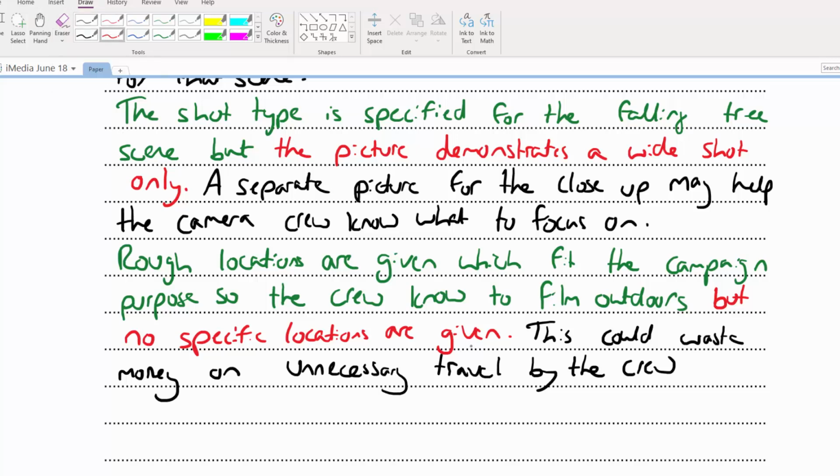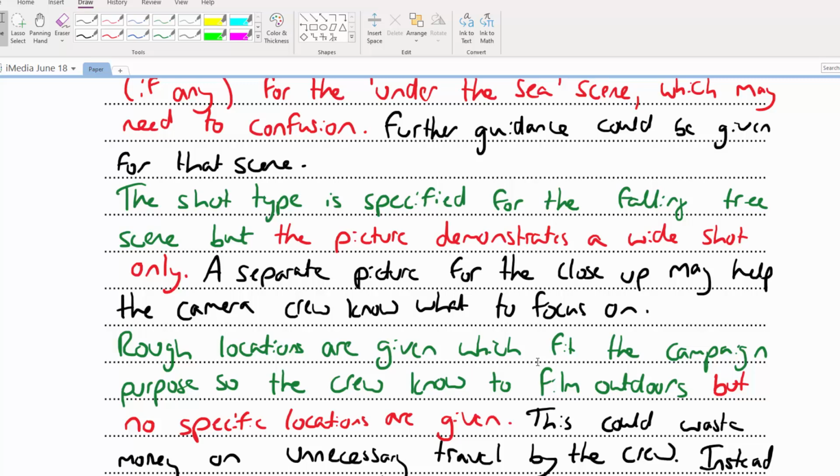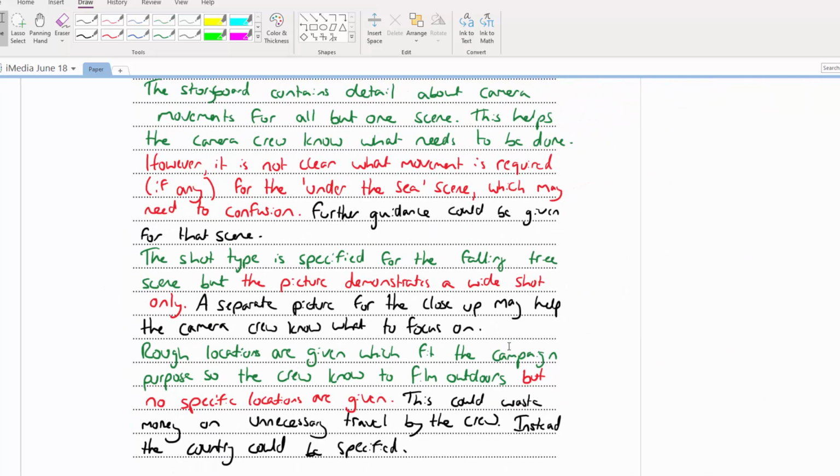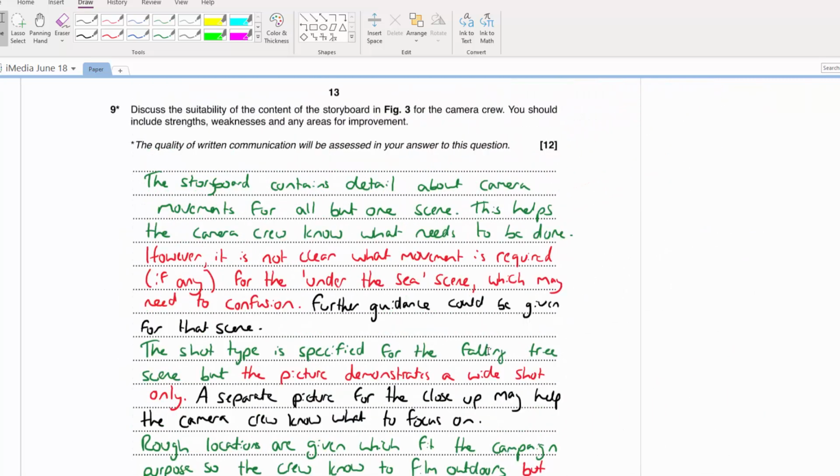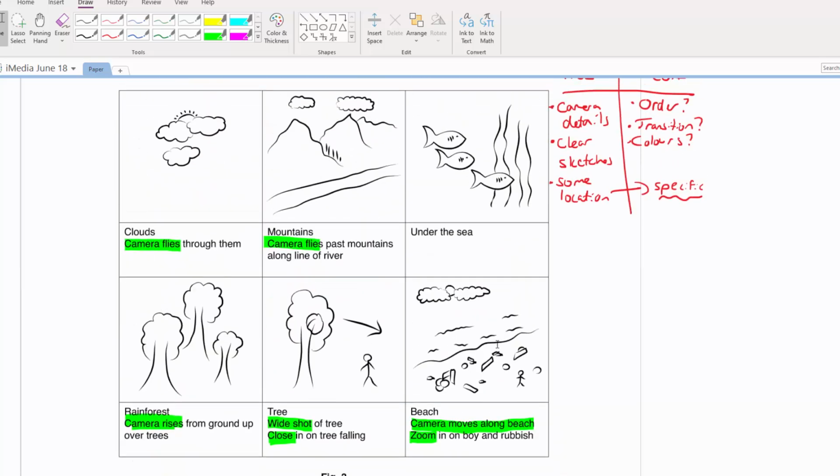That's still kind of my negative points. We could say instead the country could be specified. Or the town or city or whatever it is. Maybe not city for this scenario. So I think we should maybe write a few more points here. Would probably bring us up to 12. So what else do we talk about?